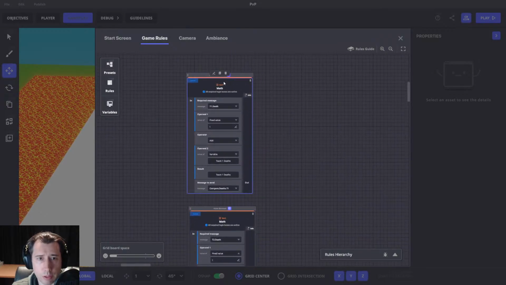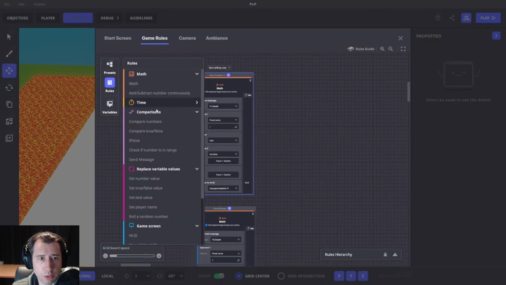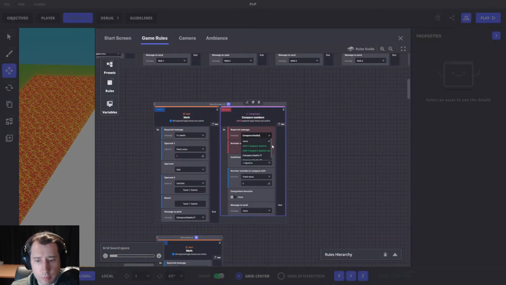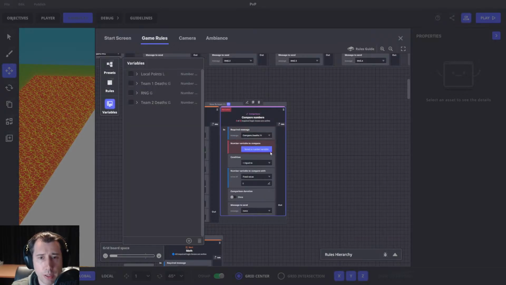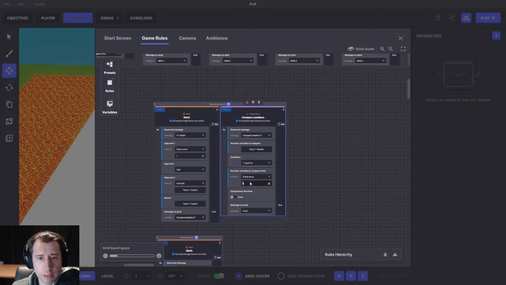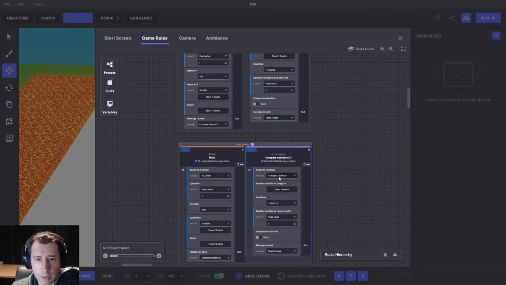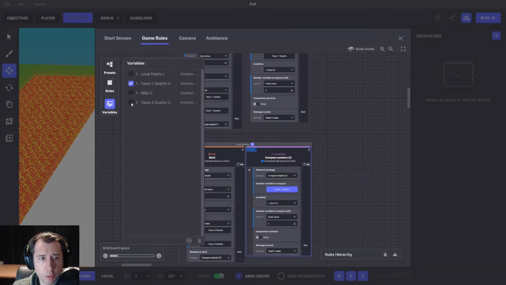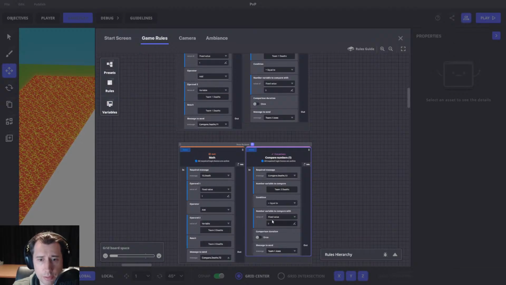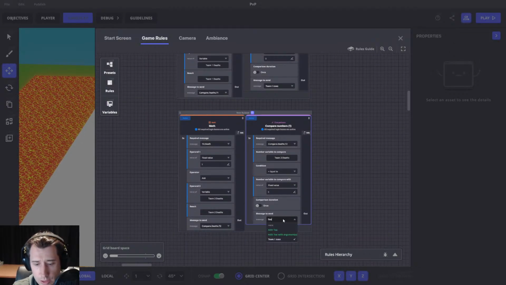Okay, so what we want to do is we want to compare. Again, I use compare a lot. So we're going to compare team 1. And if the value of team 1 defs is equal to, say, 5, we can say team 1 loses. And we can do the same for the other one. We'll bring it over here, and we could do compare defs for team 2, and if team 2's def count is equal to 5, we can send a message, team 2 losers.